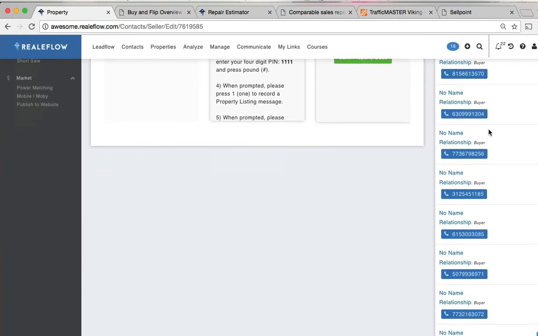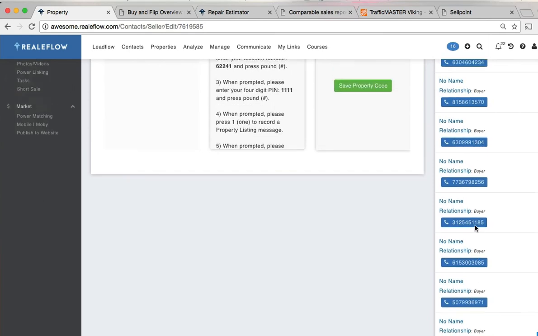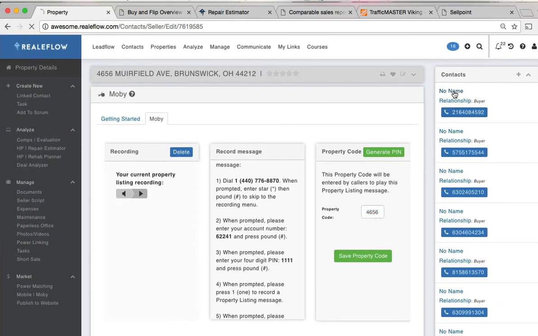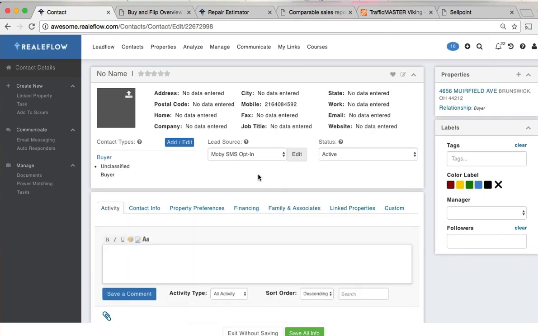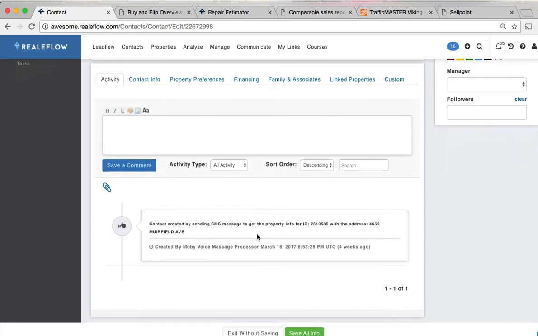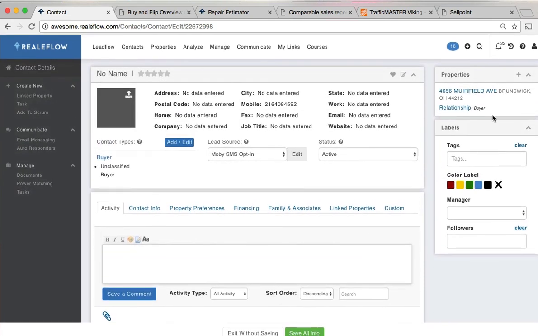You can actually see all these contacts that have opted in on the right-hand side of my screen here. I'm going to jump into one of these. I can jump into the contact record from here. You can see here's their information. We can see down here this contact was created because they opted into listening to or getting details about this particular property address. I can also see that property address when I'm in that contact record.